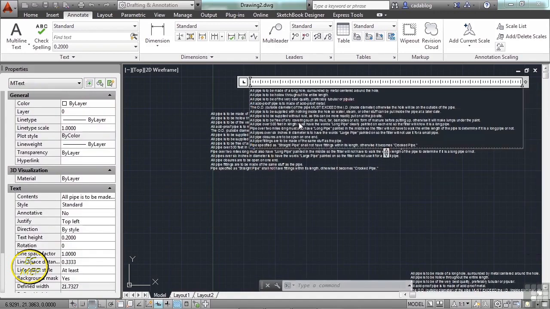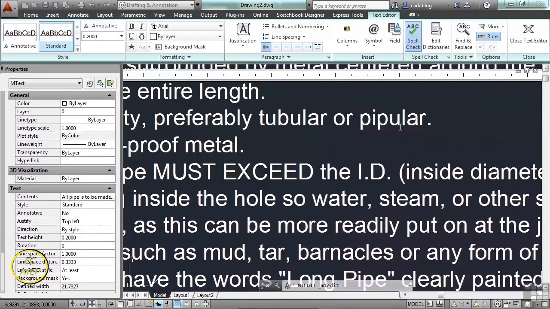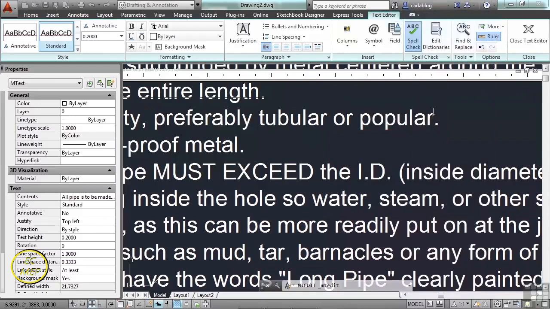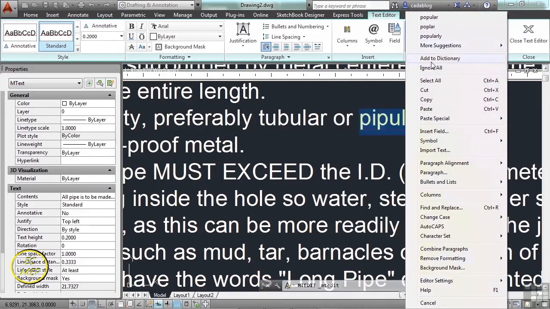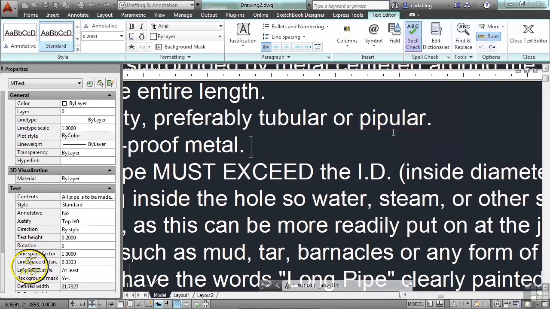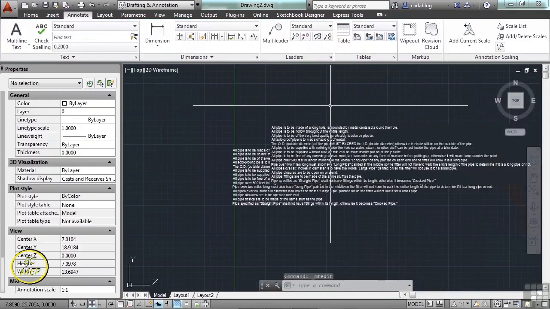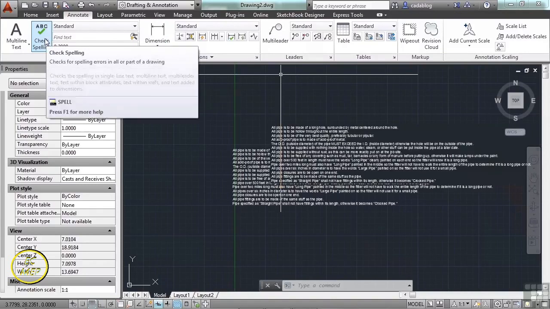So if you double click in here, you can see a spelling error is made. If you right click, you have different options or suggestions available. Maybe you meant popular. If not, just undo. You can find some more suggestions here. Or if it is a word and it is spelled correctly, you can click Add to Dictionary right here, or you can just ignore it altogether. This is a great way to make sure that you're spelling things correctly. You can also use the spell command. It's found right here in the ribbon, or you can just type in the word spell.